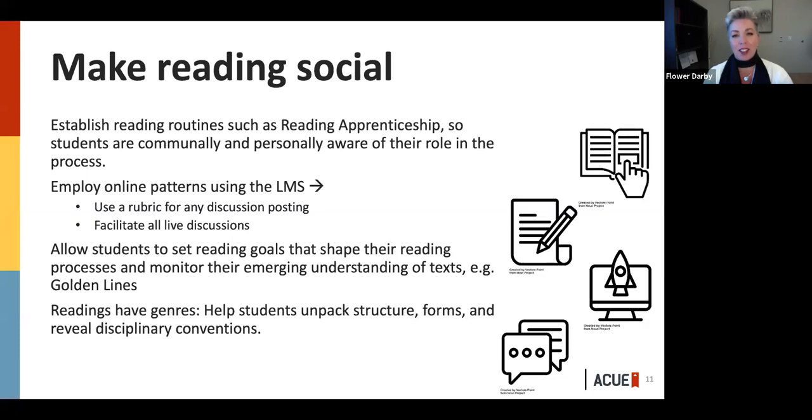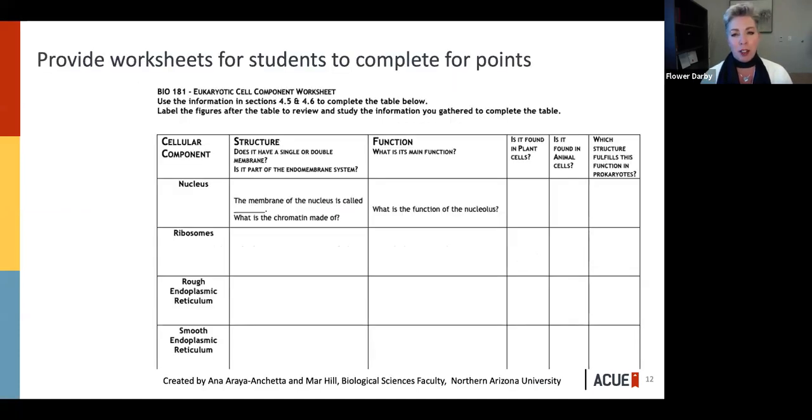Well, thank you, Kevin. So I knew that Ludi and Kat had planned to provide some good overview material. What I wanted to do is to really provide some concrete practical examples of how you can do this. So both Ludi and Kat referred to guiding questions or worksheets. What I have here on the screen is a great example from two faculty at NAU, Ana Araya Ancheta and Mar Hill, both of whom are AQ credentialed and who have had a tremendous amount of success in their first year Gateway course, Bio 181.